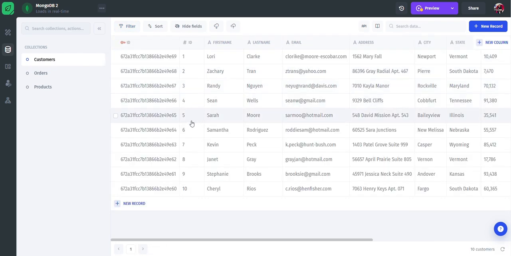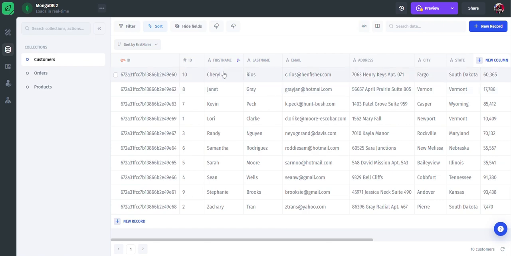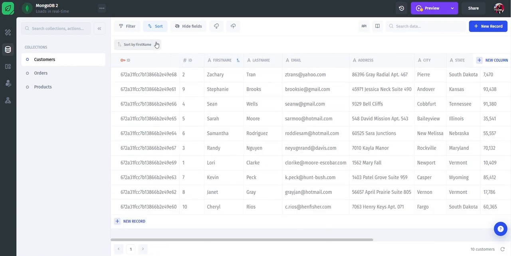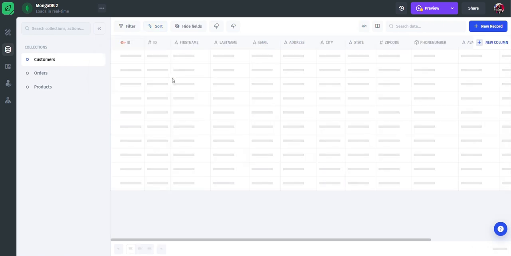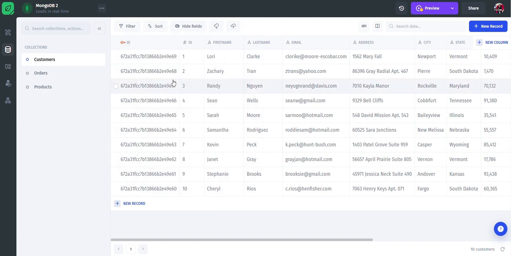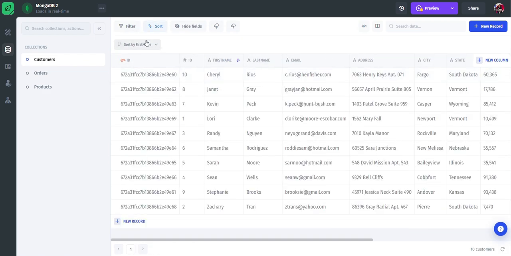Sorting is also straightforward. Click on any column header to sort data in ascending or descending order. To remove sorting, simply click Delete Sort. You can also apply sorting from the button at the top. Just choose the column you'd like to sort. To remove it, use the Delete Sort button.